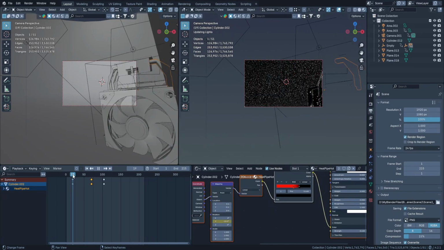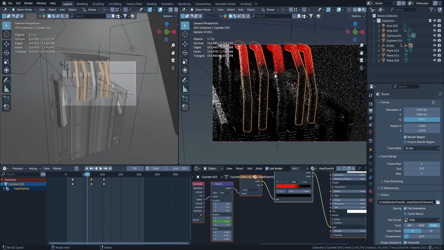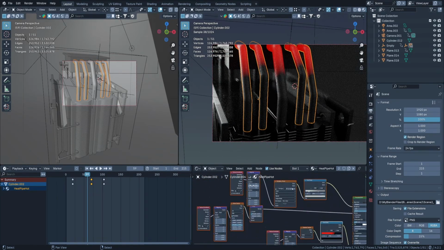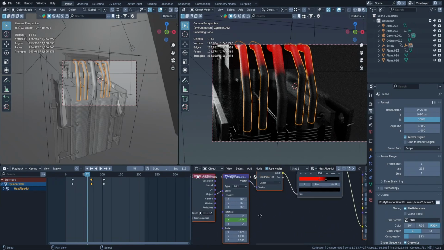And now we need to animate our heat pipes. The texture is the same as in the previous tutorial, but I have added the heat effect. I will not go in depth with the nodes here, but you can pause the video and copy them to your project.